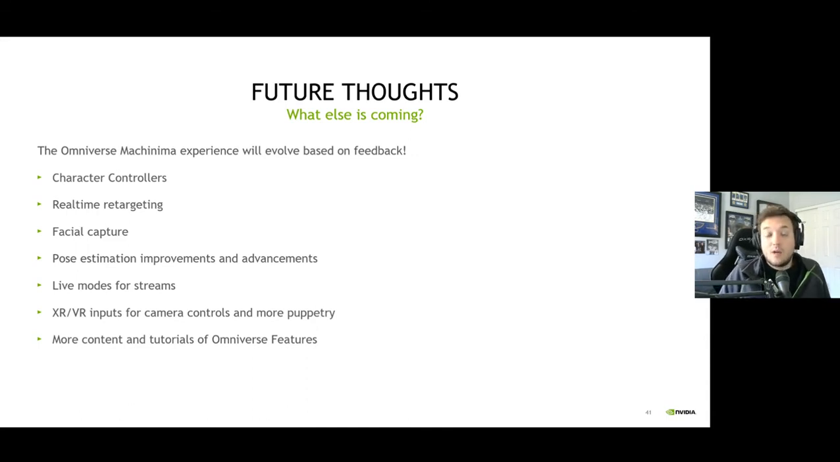We're going to add real-time retargeting as soon as we can. This will allow you to use Wrnch and other pose estimation software to directly move whatever character you have. And also allow you to take animations that are built on one rig and apply them to another, and do it in real time. We're looking for minimal effort from the user side, and we've got some really neat stuff coming up with a system we're developing called Pinocchio, which allows you to do some of this.